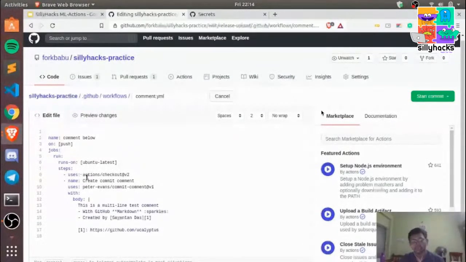If you see some other person's name on an action, that means some third party person has created it. After that, you name it as create commit command, and you can see it uses Peter Evans commit command one. So Peter Evans has created this GitHub action. So we are using a GitHub workflow. We're not using GitHub actions. We are using GitHub workflows where you're using somebody else's action.